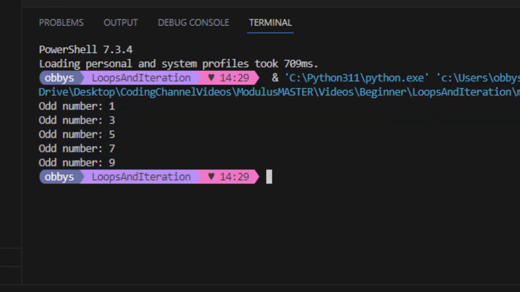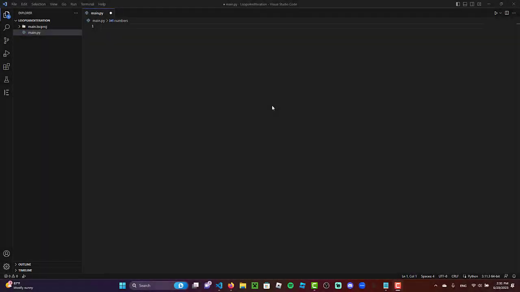Great job! In this video, we explored loops and iteration in Python. We covered while loops for repeated execution based on a condition, for loops for iterating over sequences like lists and ranges, and loop control statements such as break and continue.